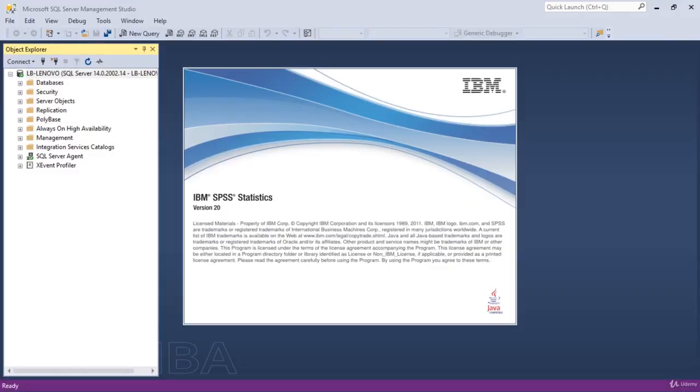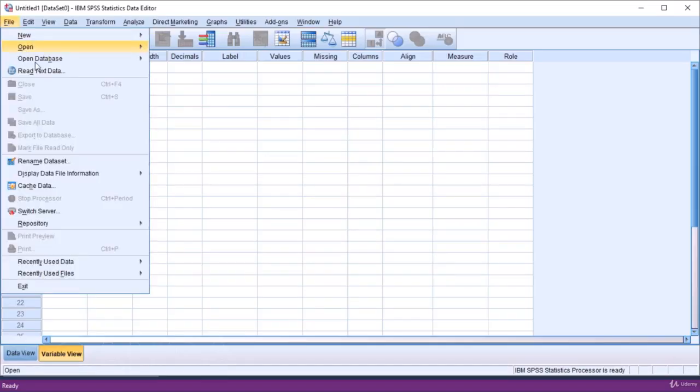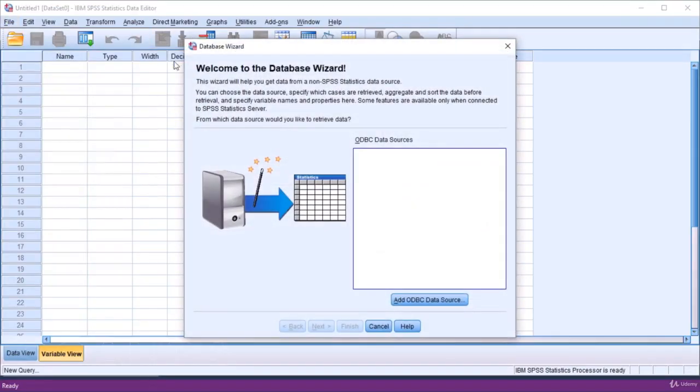Connecting IBM SPSS statistics. IBM SPSS is one of the most used data analytics software packages. We will show how to import data from the database table into IBM SPSS Statistics version 20. The process is common for other versions and even other software from the IBM SPSS family. After the IBM SPSS is opened, go to File menu, find Open Database menu, and click the item named New Query. With that, you will open the database wizard that will help to set up the data import process.